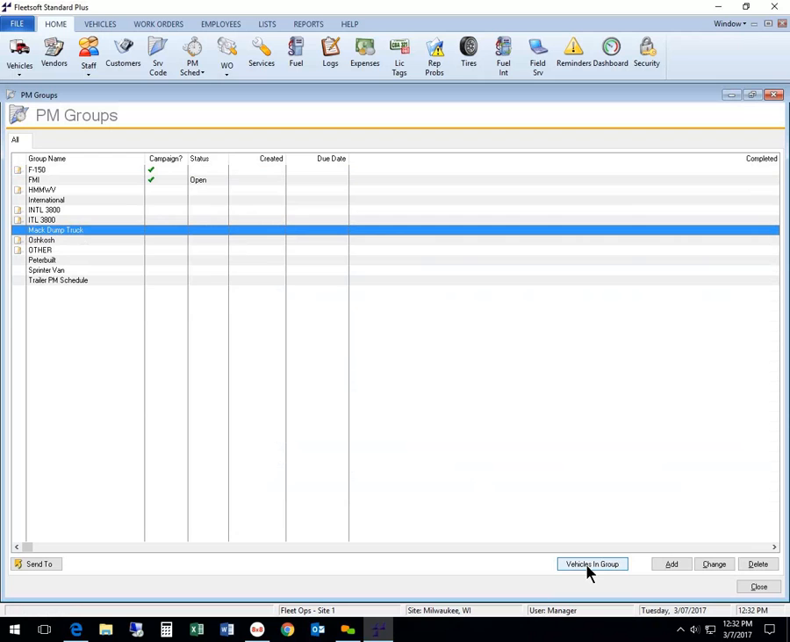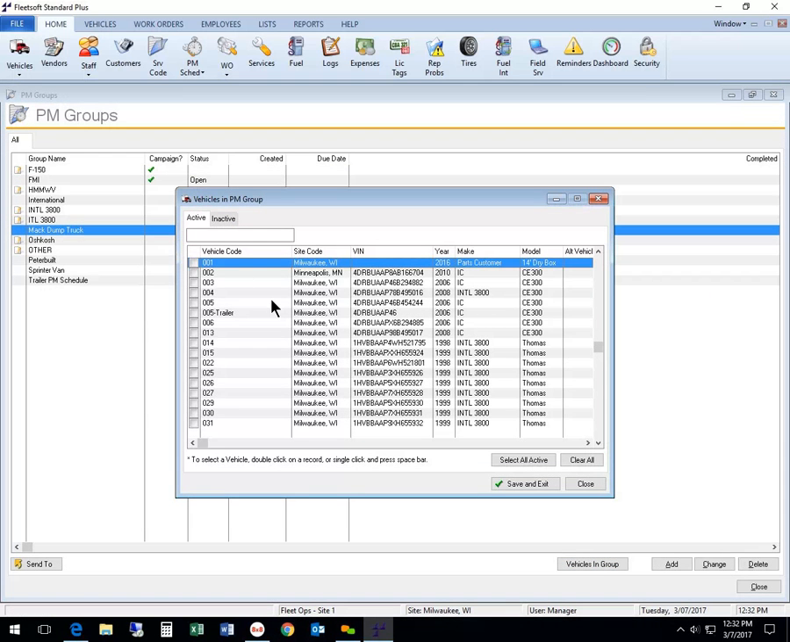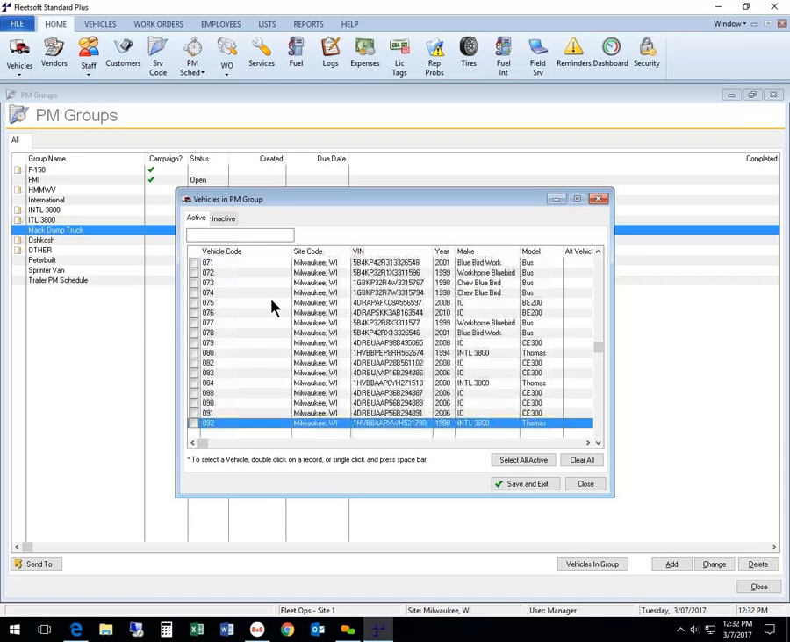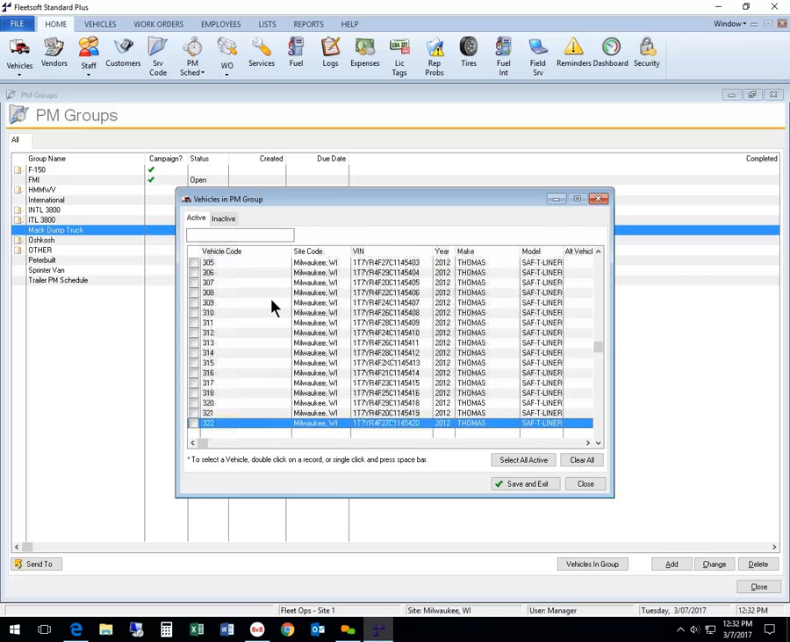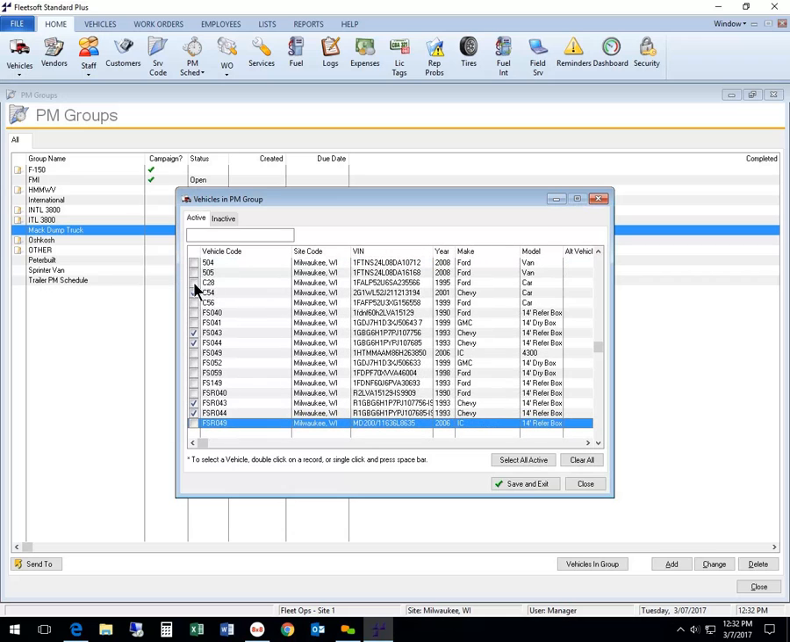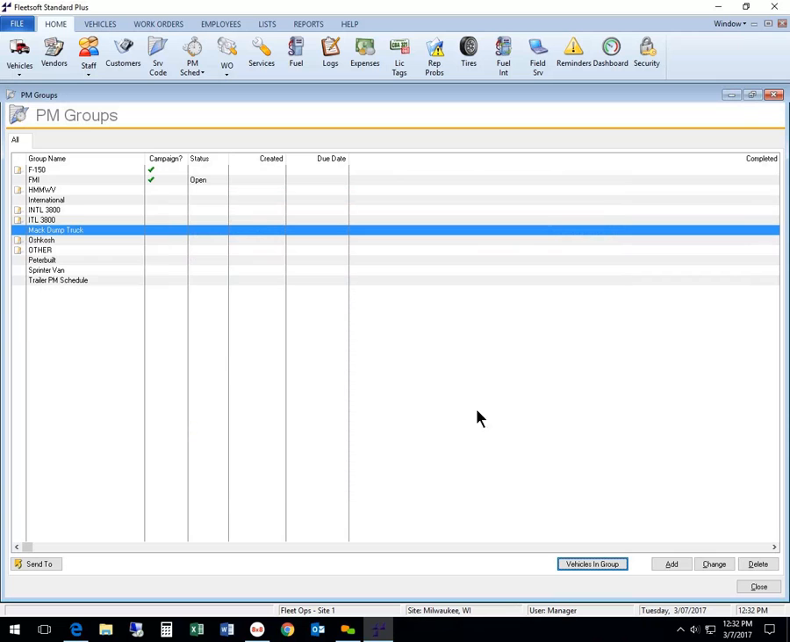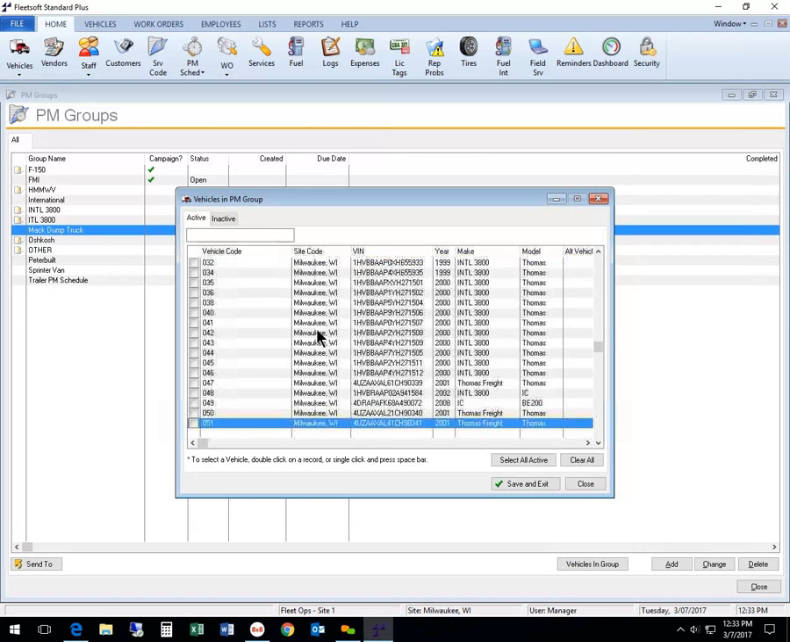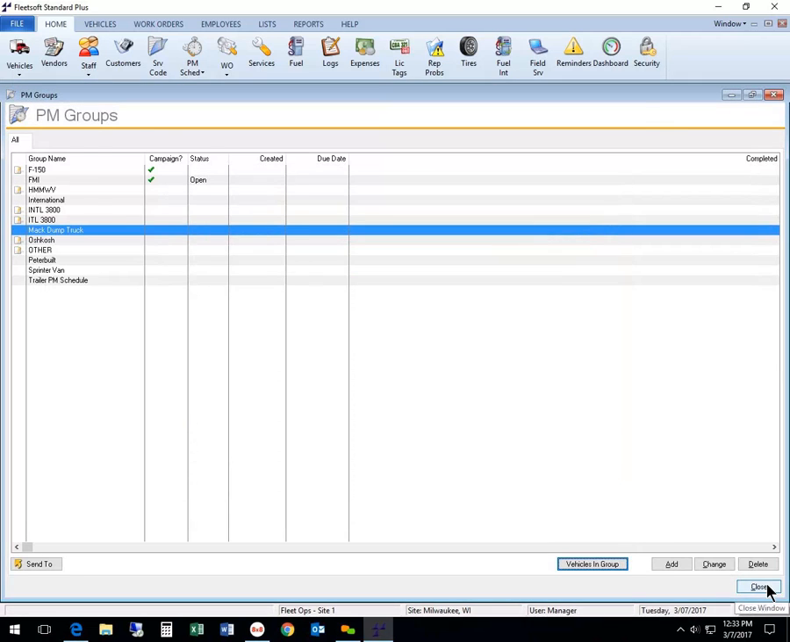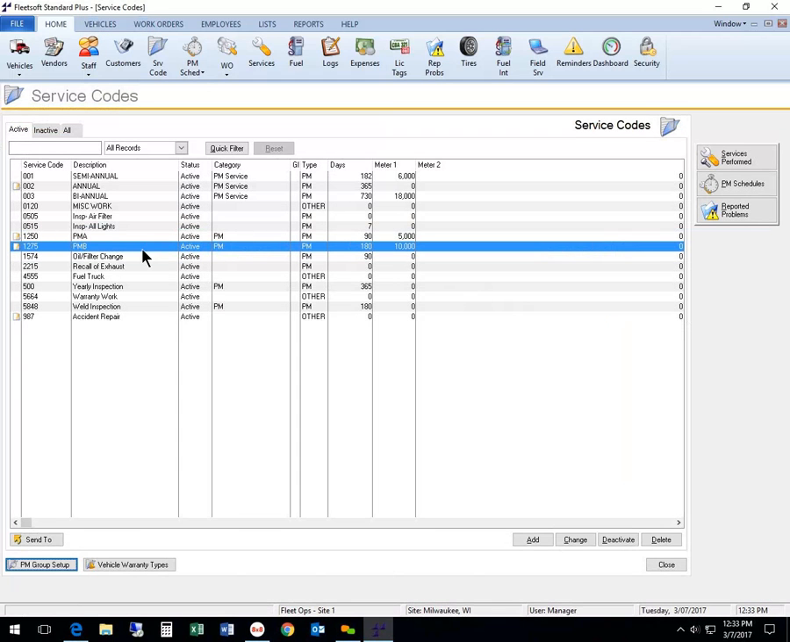If I click on vehicles in the group, you'll see that for that Mac dump truck, it'll list them all that are checked. See, these are all checked. So those are the ones that are included in that group. So basically what I did here is I created a PM schedule for those vehicles that I selected, and it's under the Mac dump truck group.